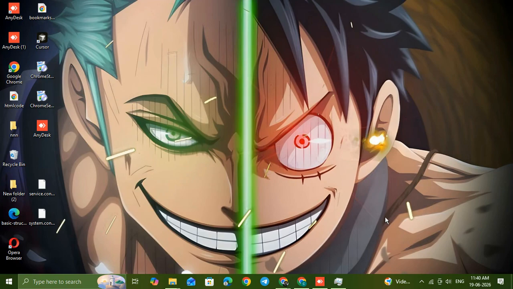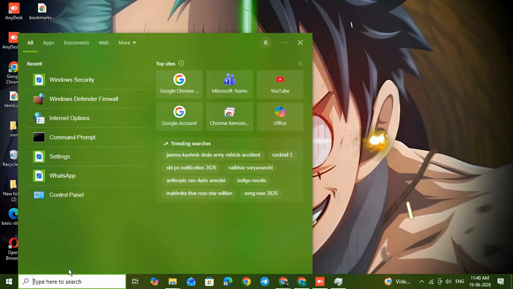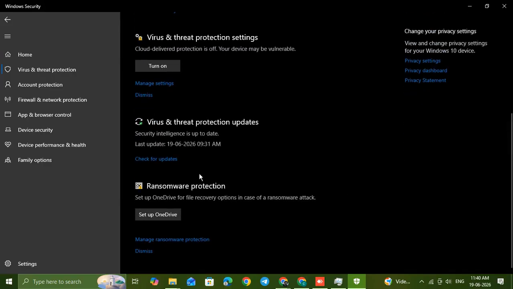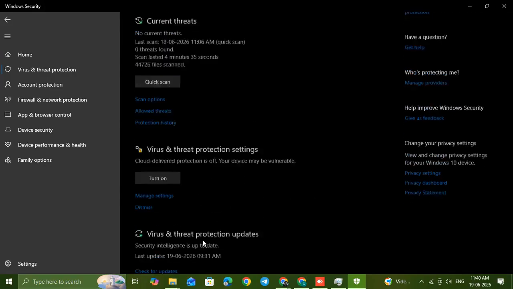Let's get started. First, we're going to check Windows security because anti-ransomware protection can block AnyDesk from creating the temporary files it needs. To do this, open the Windows search bar and search for Windows security. Open the app, then click Virus and Threat Protection. Scroll down until you find the Ransomware Protection section and click Manage Ransomware Protection.